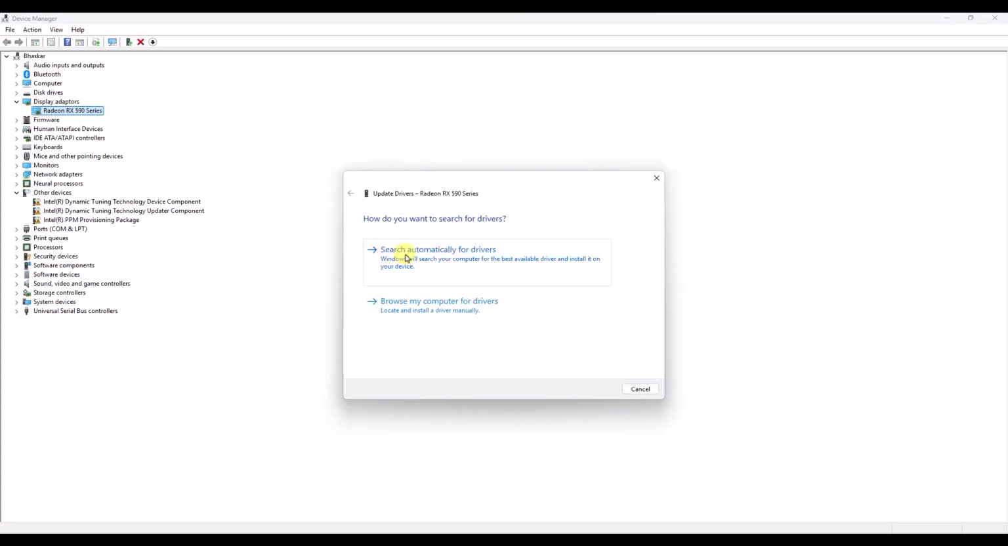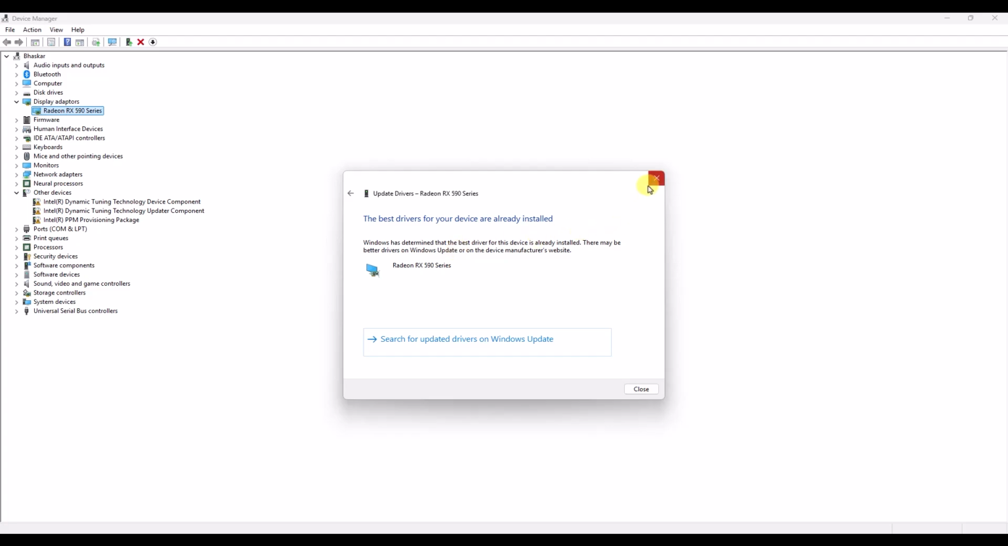Choose the first option, Search automatically for drivers. If Windows finds a better version, it will install it immediately. However, if it says the best drivers are already installed, don't worry, that is common, and it just means we need to try the next method.